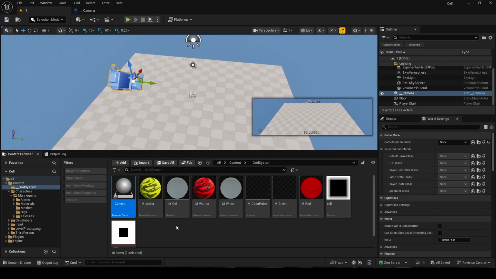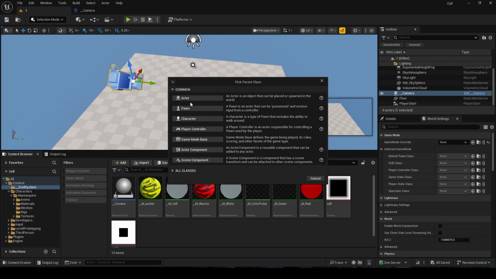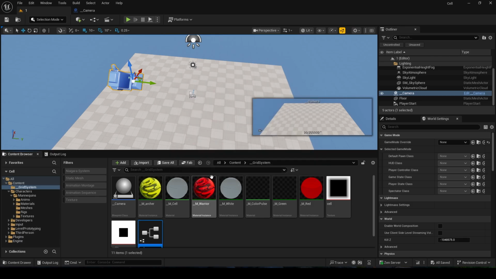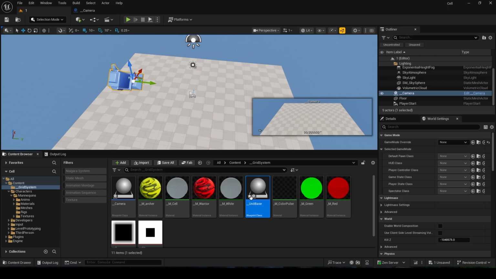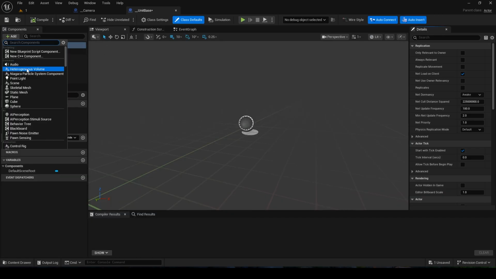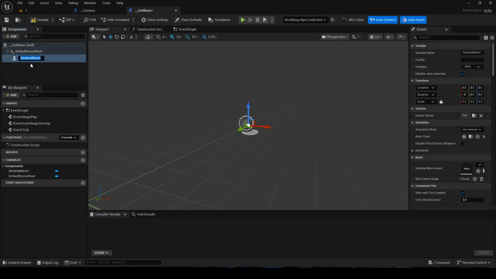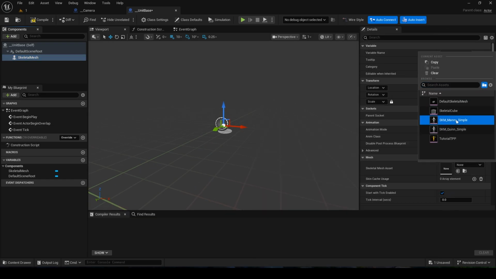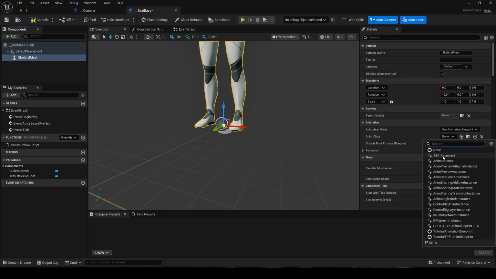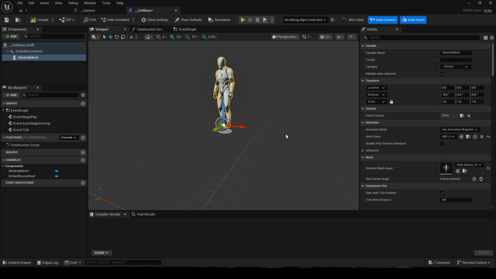Now let's create our unit base actor. It's really simple. In components, we only add skeletal mesh. Then set rotation to forward.